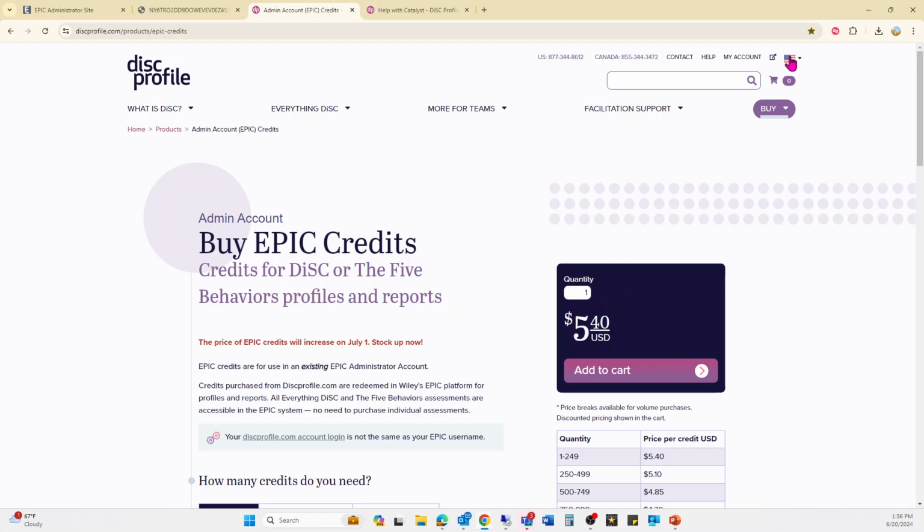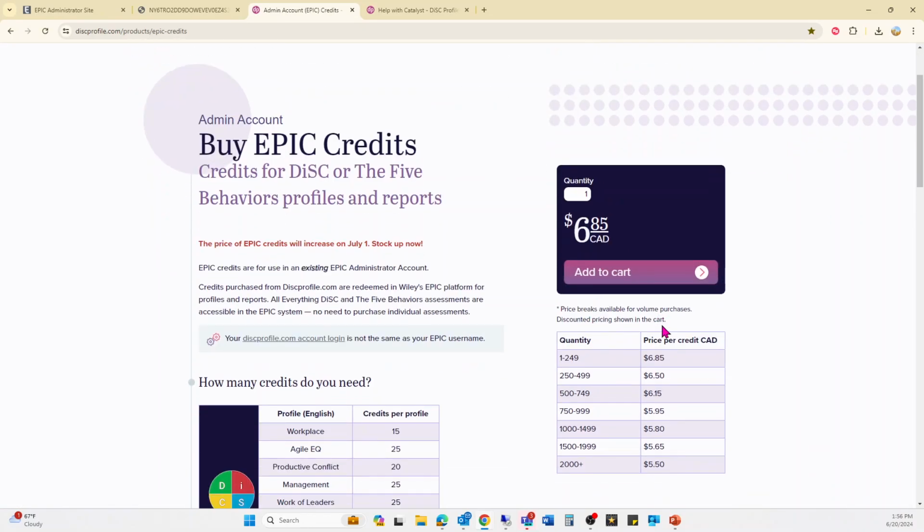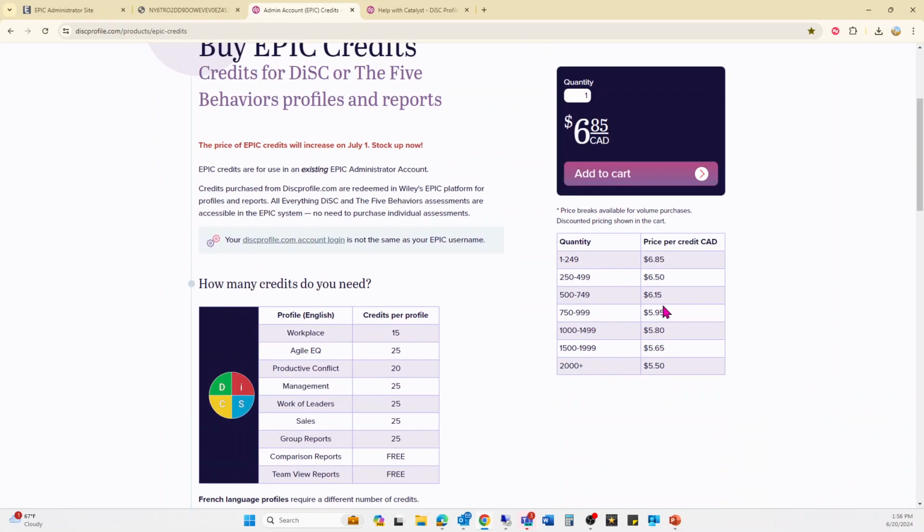If you do have a need to purchase in CAD, you just click on this flag up here in the top right, and it will change everything over into CAD for you. It does also change these tables as well.